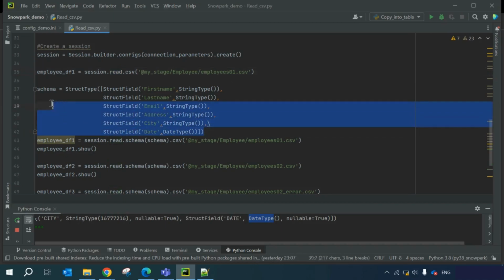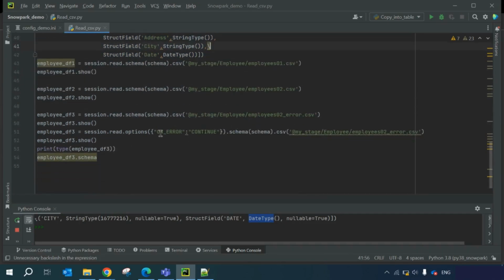After declaring the schema, and in case there is any error in the file, we declared the on error continue in order to read the complete file properly and load it into the data frame. Then we saw how you can create a schema out of it and get the type of the data frame as well. So let's conclude the session here.